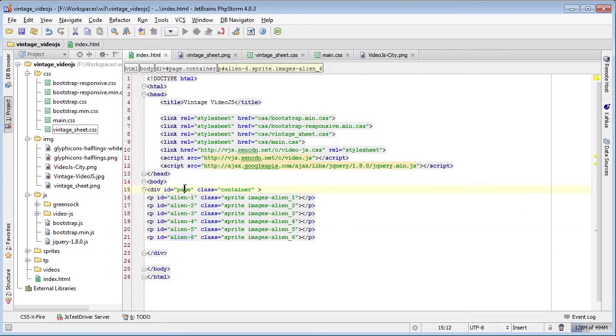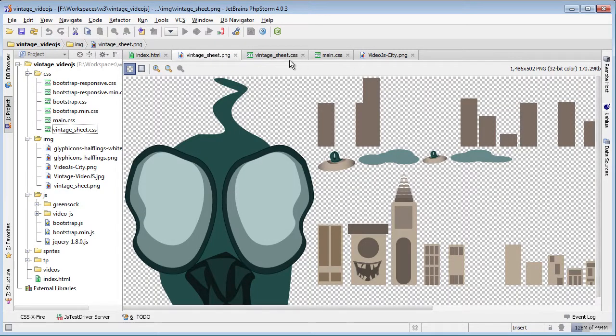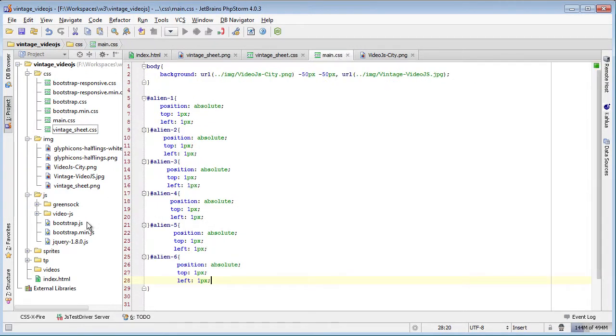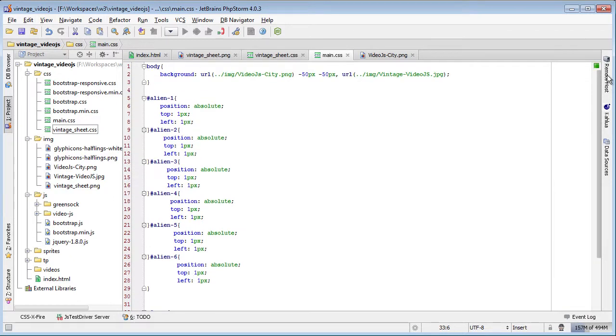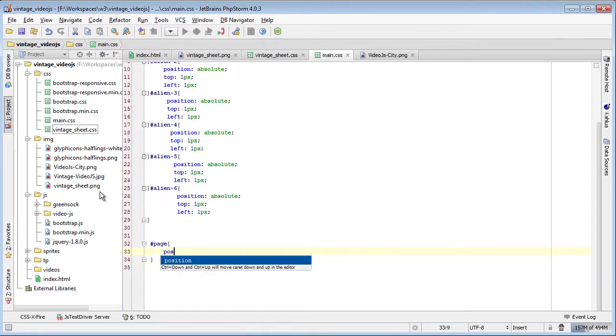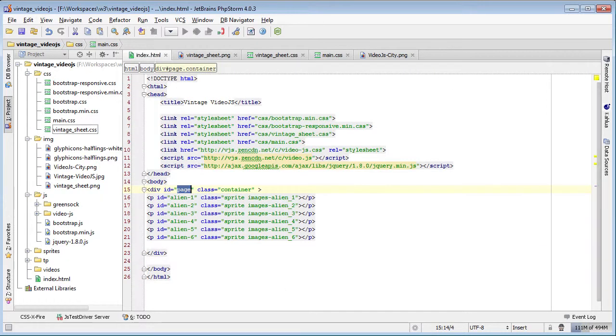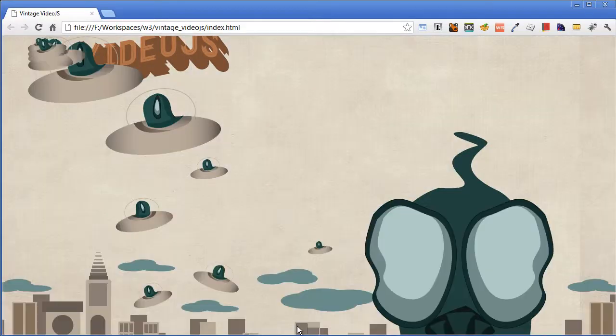One thing I'll actually want to do, this ID of page, I'm going to want to change this and make this relative. Make sure I don't have this up here already. Nope. Position relative. Save that. Come back. And now you see it's fixed.